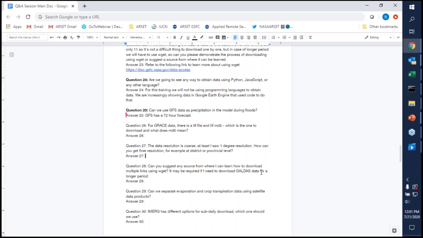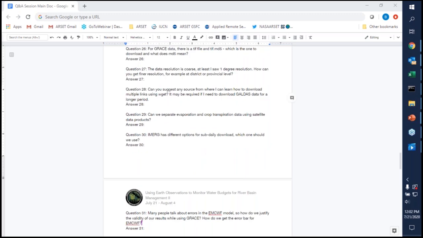Best thing is to try it out, get this data and try and interpolate within a district or province using either terrain as a predictor or land cover as a predictor. And there is research going on on how to downscale various data sets. But then again, it's a very regional problem. There is no one answer or solution that fits everywhere.